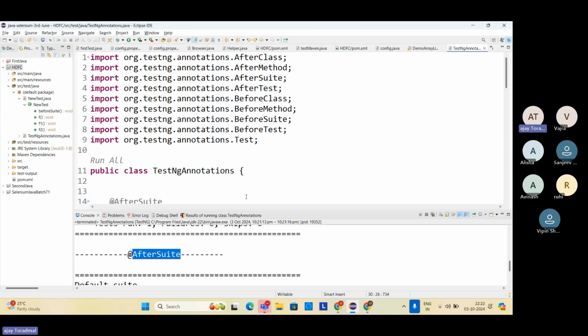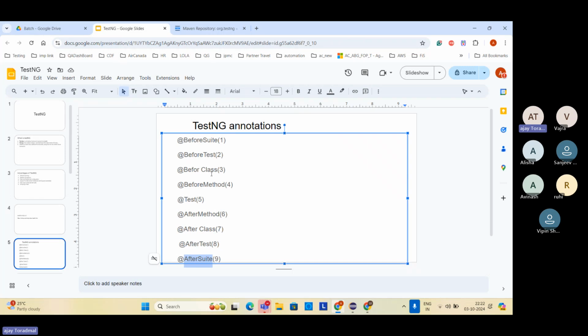Right. So now in this order it will execute. You have to remember in which order it will execute. So this particular slide is important, right? You should remember in which order which tag will be executed, because at the time of interview, they will say, I'm having at the rate before test and at the rate before method. So which tag is going to execute first? All right, so you should know this sequence.